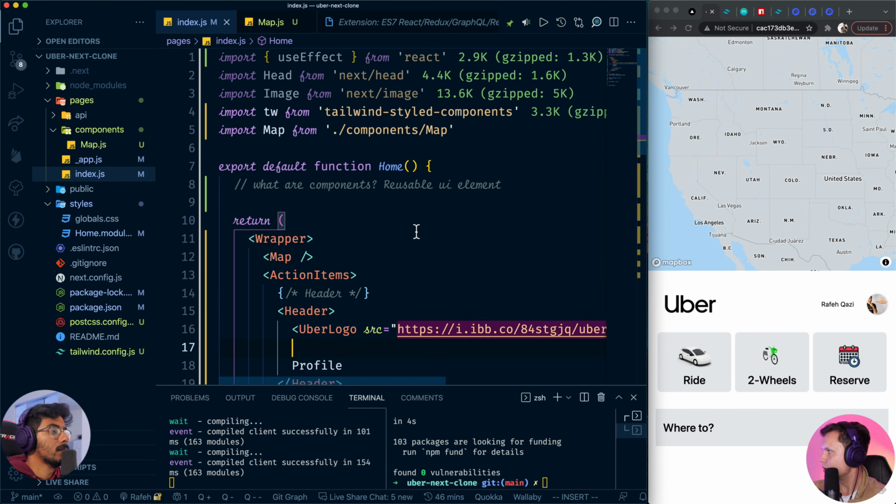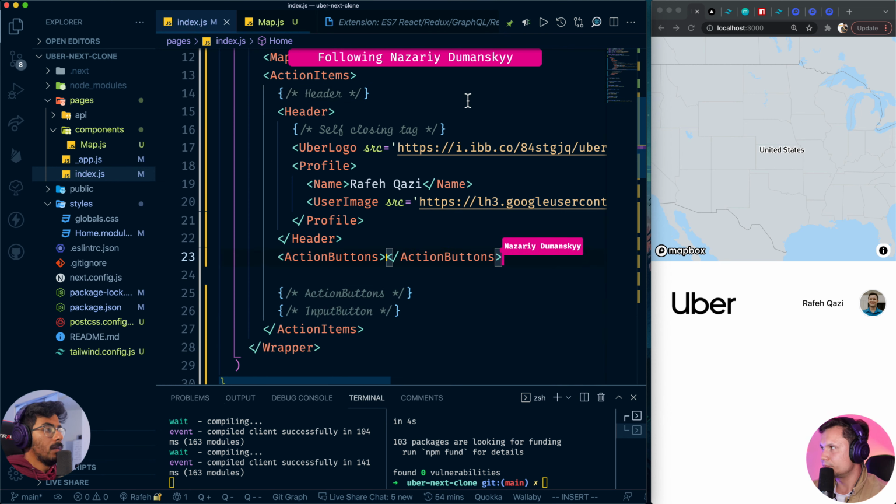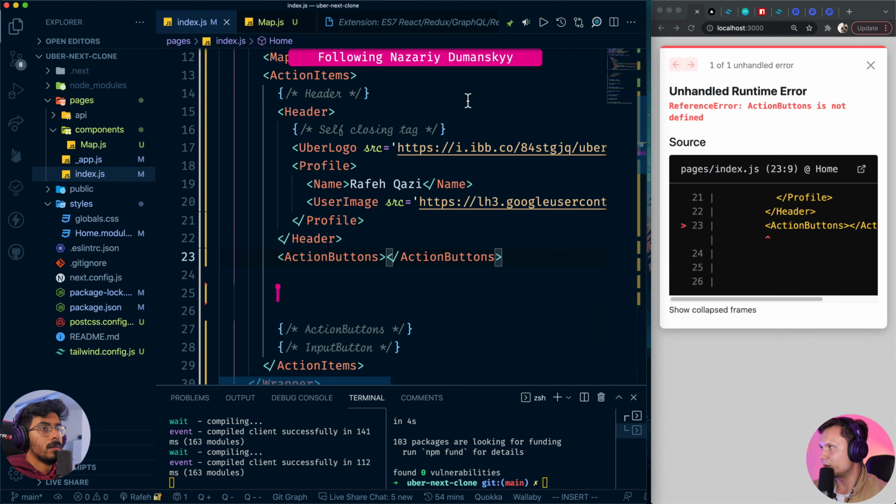So I'm going to create the action buttons here. Action buttons. Okay, that's going to be my container. const ActionButtons is equal to tw.div. Okay, beautiful. Save that.